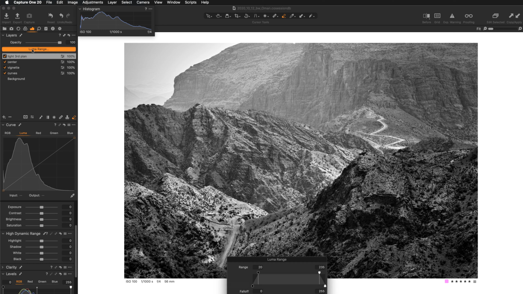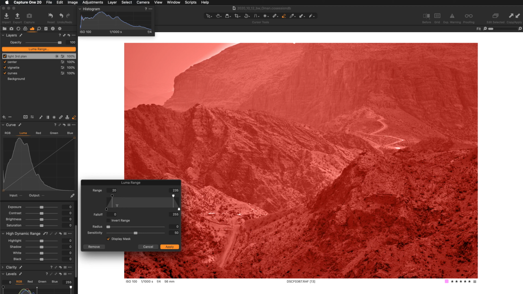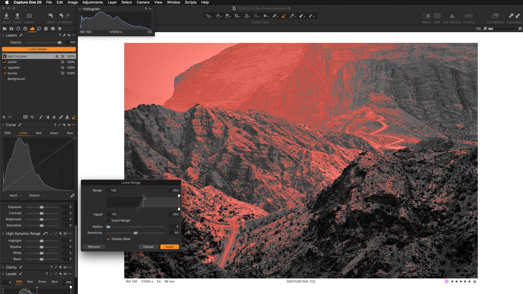So let's hit on the Luma range and we are going to select the value that will cover the upper left corner and this part of the rock in the third plan. So I want to make this part brighter. This will create stronger tonal contrast between the darker part of the rocks and that part that is visible here. I want to create stronger separation. This is the word that you should remember when you're working on black and white. Separation, tonal separation. So let's switch on display mask so we'll see what is selected, where is our mask.